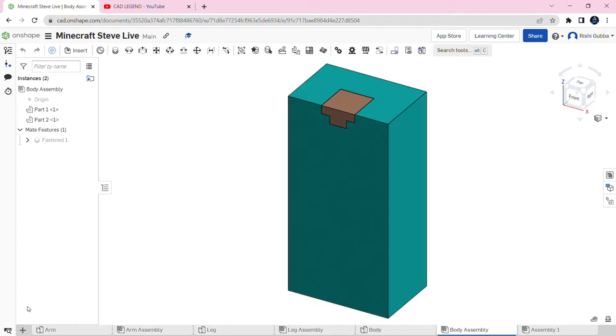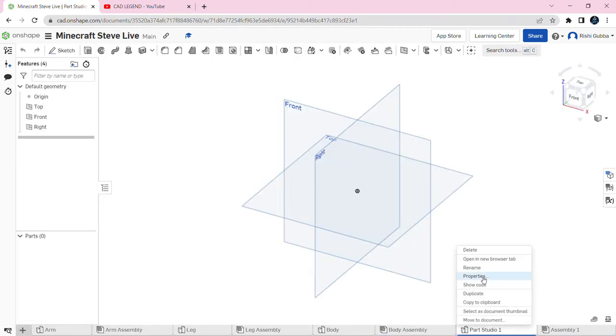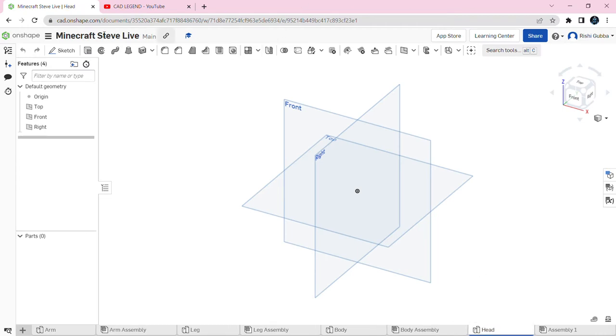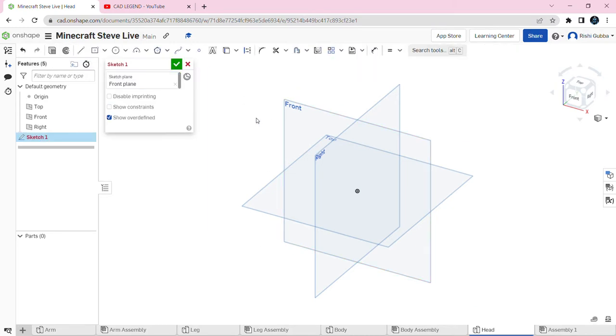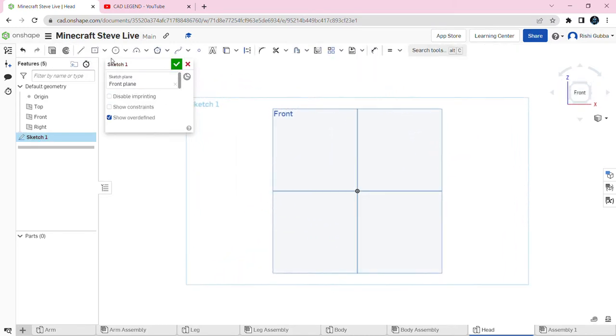First, we're going to create a new Part Studio in the same document where we created his body. Go to the bottom left corner and click on Create Part Studio. I'm going to rename that part studio Head, so we don't get confused. Then I'm going to click on Sketch and select the front plane as our sketch plane. Right-click and View Normal to the sketch plane.